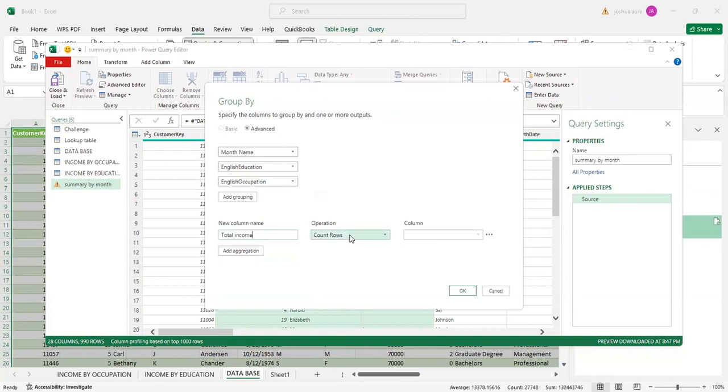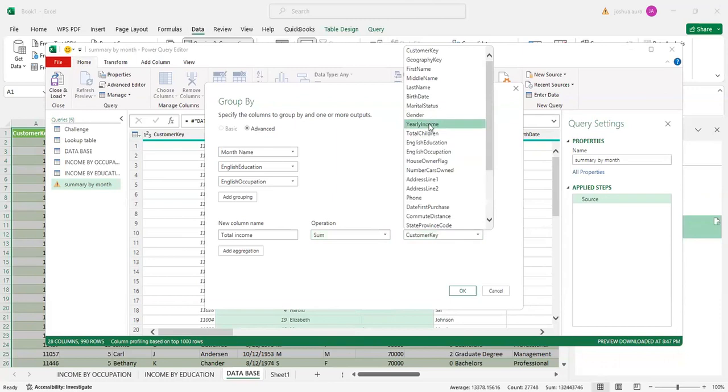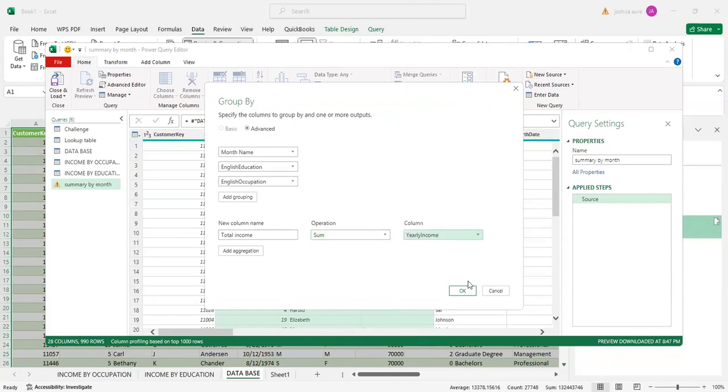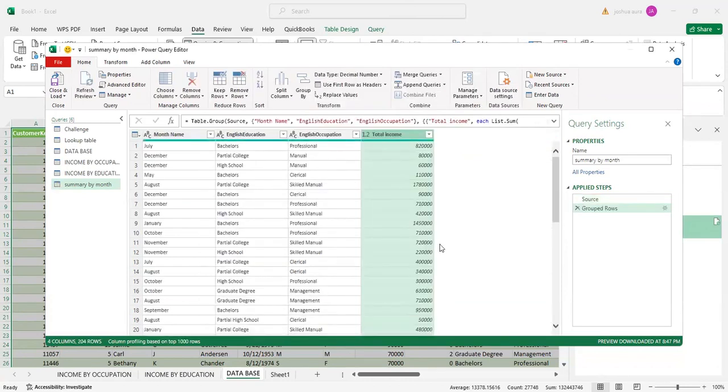Look at what will be happening here. We want to get the summation, then yearly income. If that is done, look at the new outlook of our data. Good. In the month of July, we have bachelors, we have professional. The same month. Look at the month of May, bachelors, clerical. So that's occupation, education. That's how you get it.